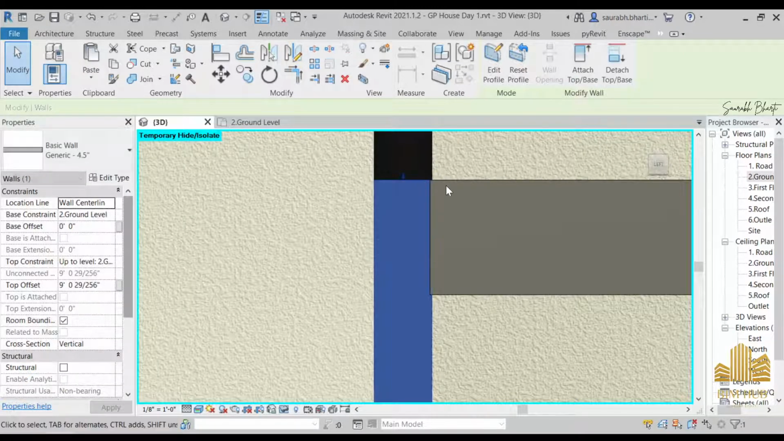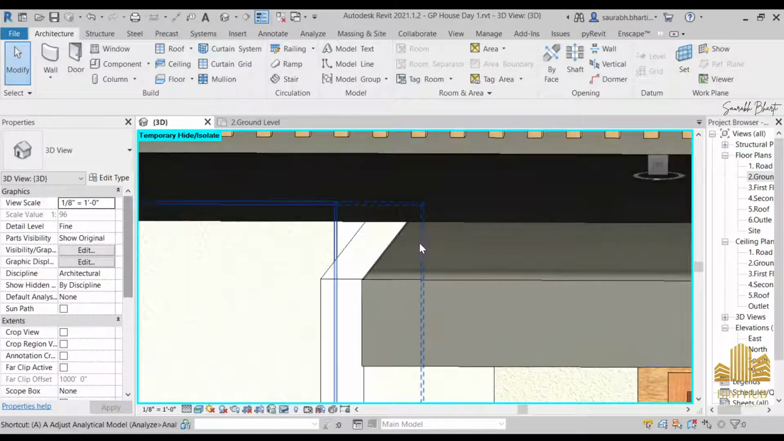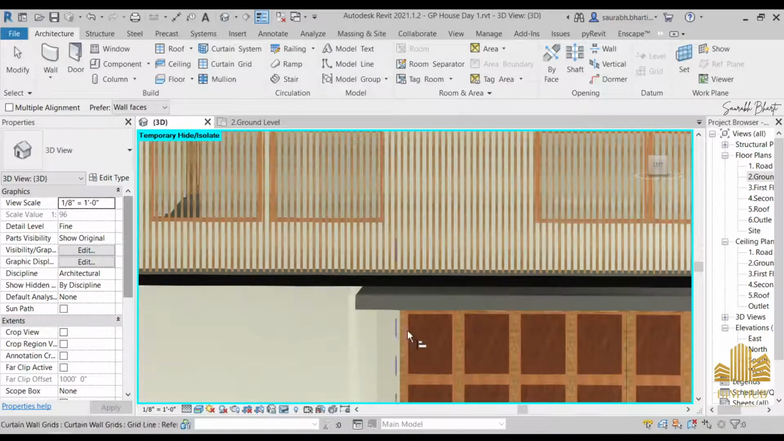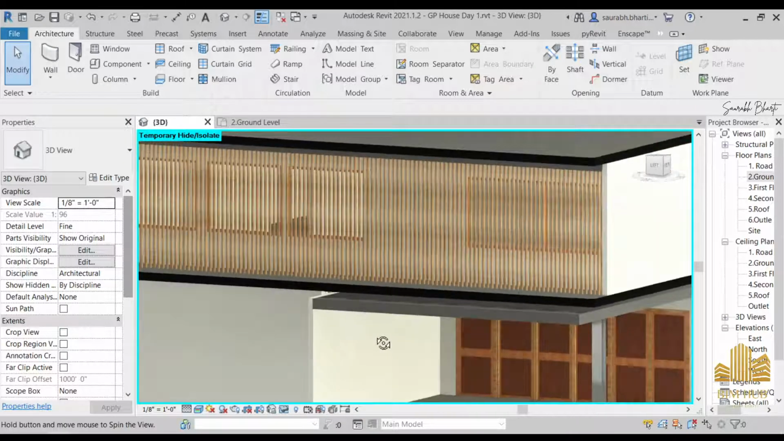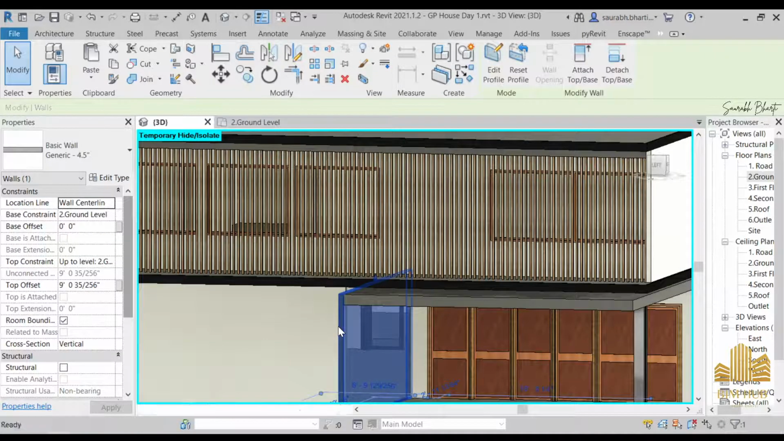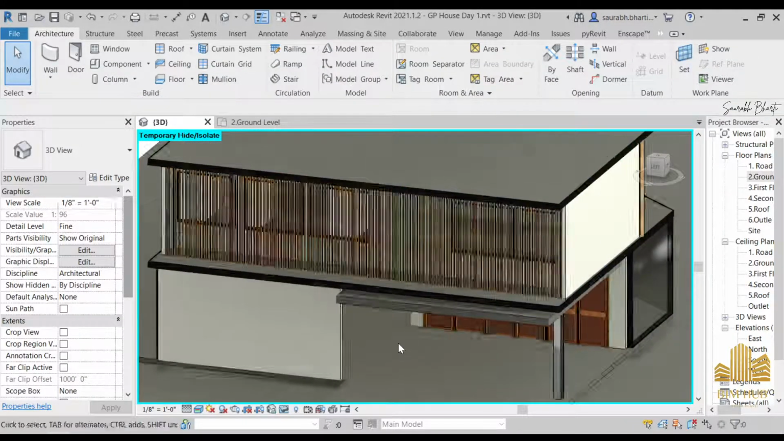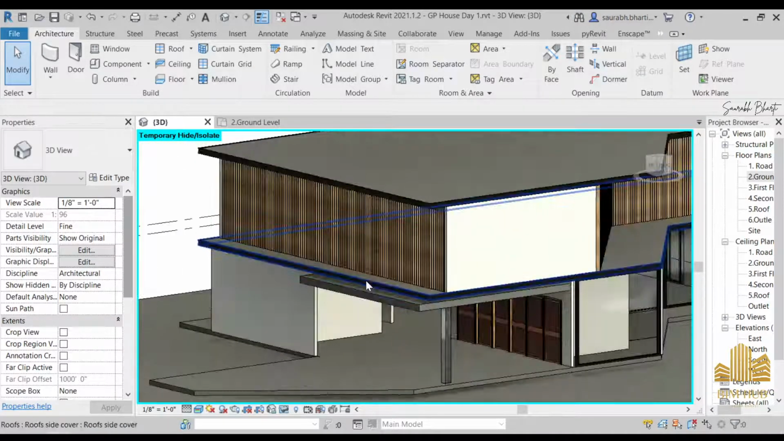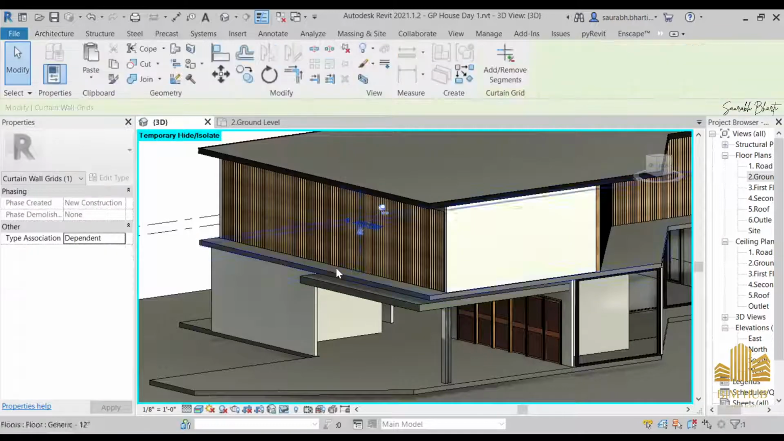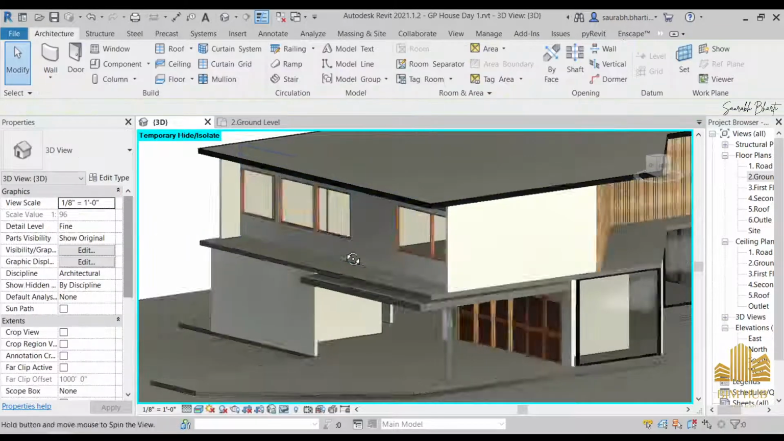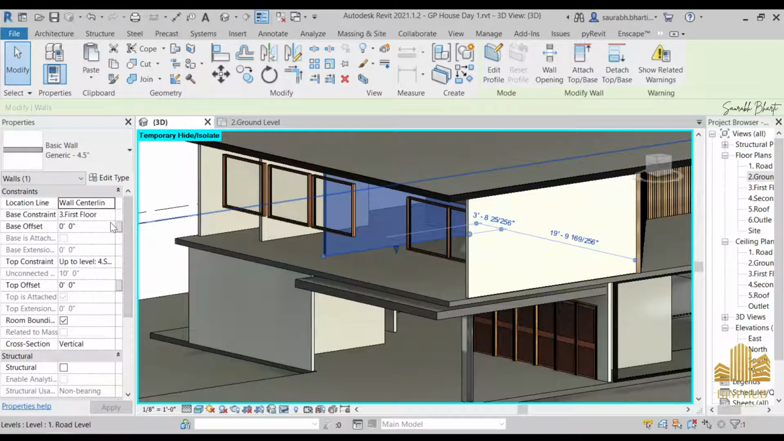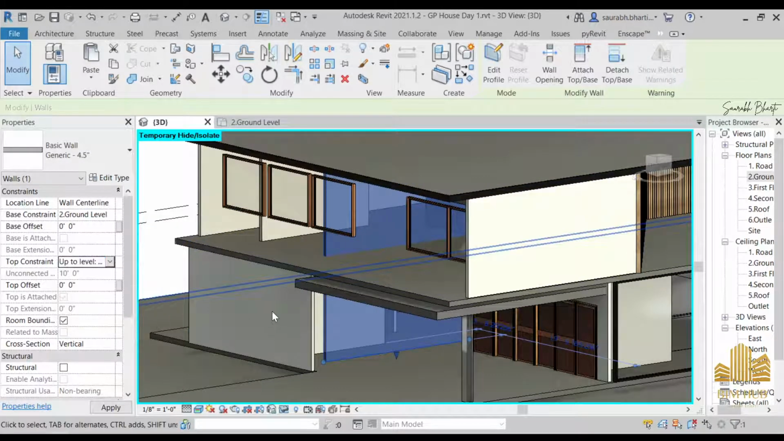Just match these two, and if you can't align it, just press AL on your keyboard, select this top and select this top, and now it has been aligned perfectly. And the inner wall, let me see, where is that inner wall? Where is our inner wall? We actually made a wall at this place, and maybe it has been placed on the second level. I think so. We do have to place it on the top level. You can see this was the wall, and as you can see it starts from the first floor. You have to start it from the ground floor and end it on the first floor.